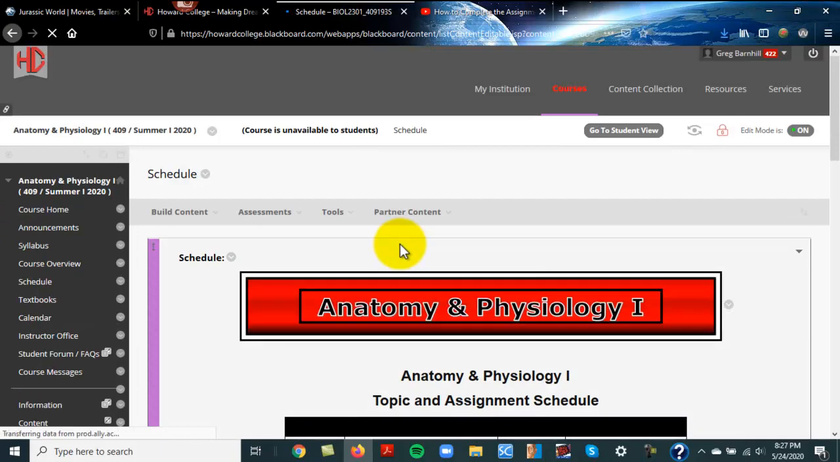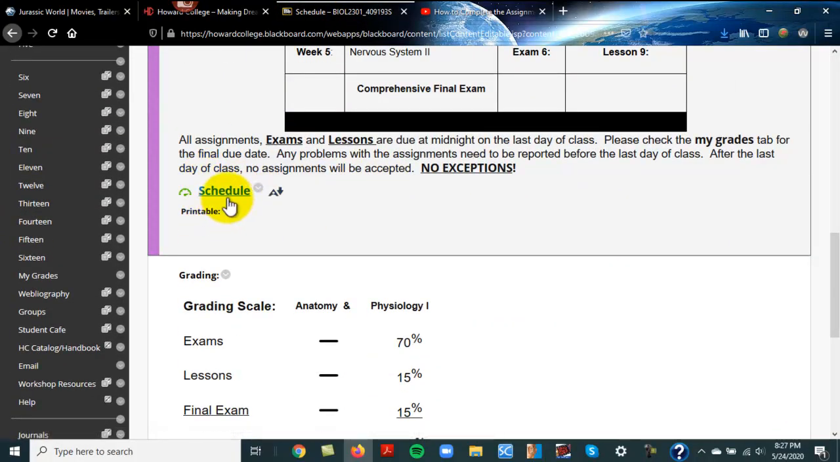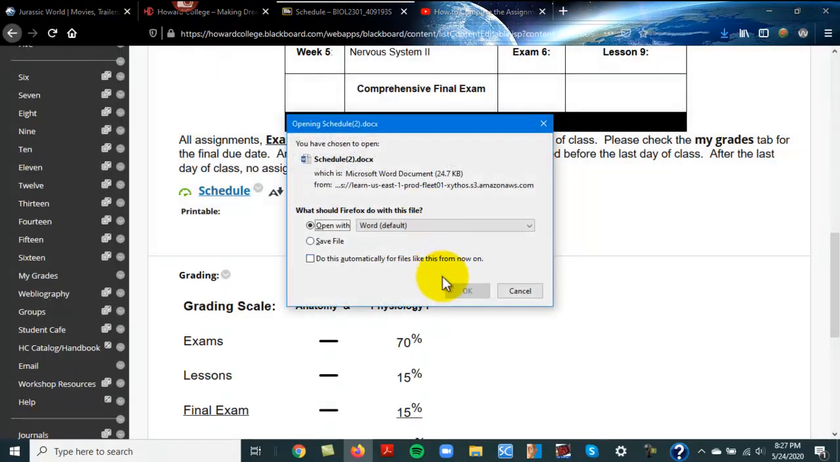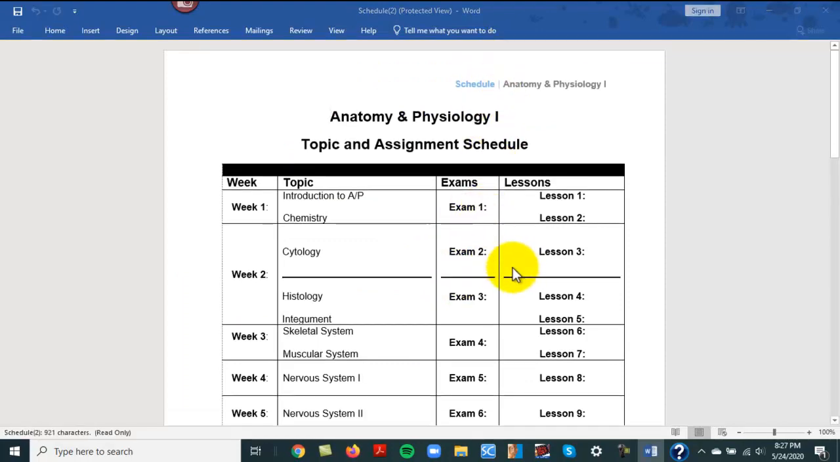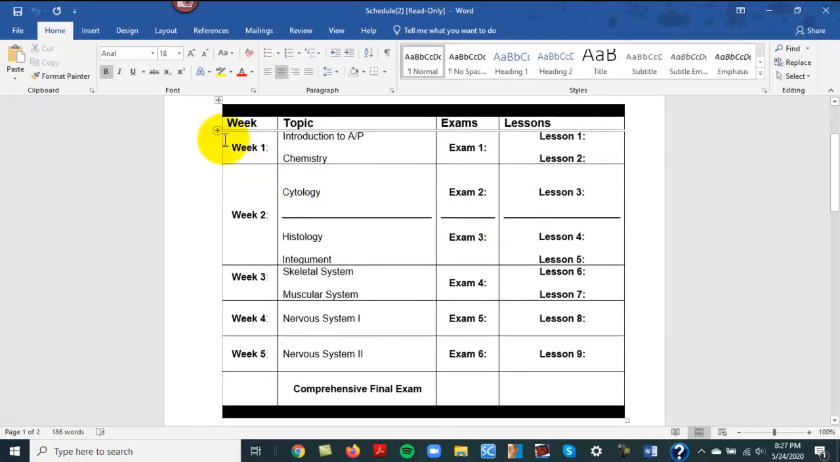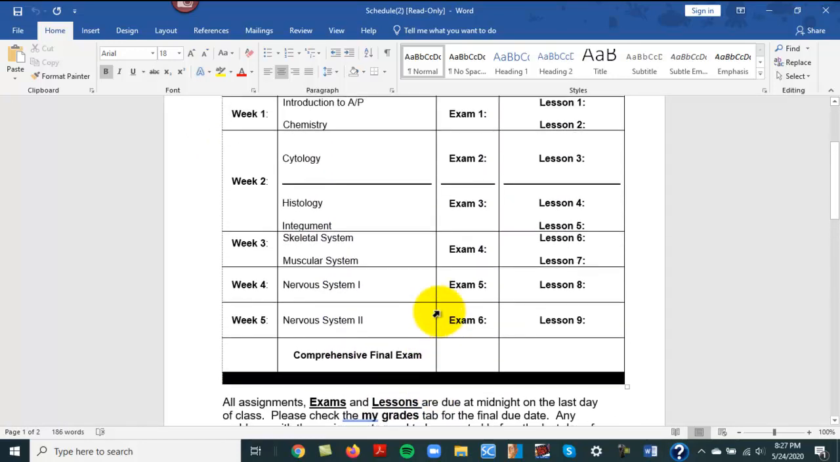So, schedule, showed you this, and there's actually one here. There's a printable version if you're somebody that likes to have a hard copy and you want to put it into a binder or something. There is our schedule. And basically, what is called the My Grades tab has all the due dates.